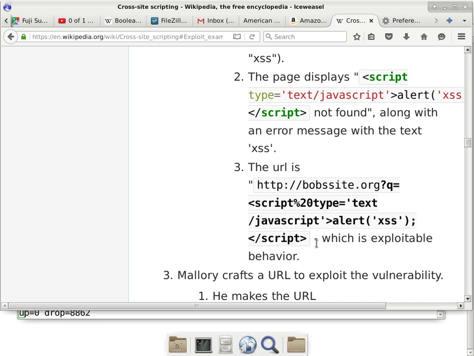It reads script, %20, okay, %20 by the way is the escaping of the space character. So it's equivalent to script space type equals text slash JavaScript, which is basically telling the browser that what follows is JavaScript. And the JavaScript only has one little command, which is alert, in parentheses, quote, XSS, end quote, which doesn't do anything bad. All it does is pop up a little box and say, hey, XSS. That's all it says. But this is JavaScript, which is running on the browser. This is client-side code.